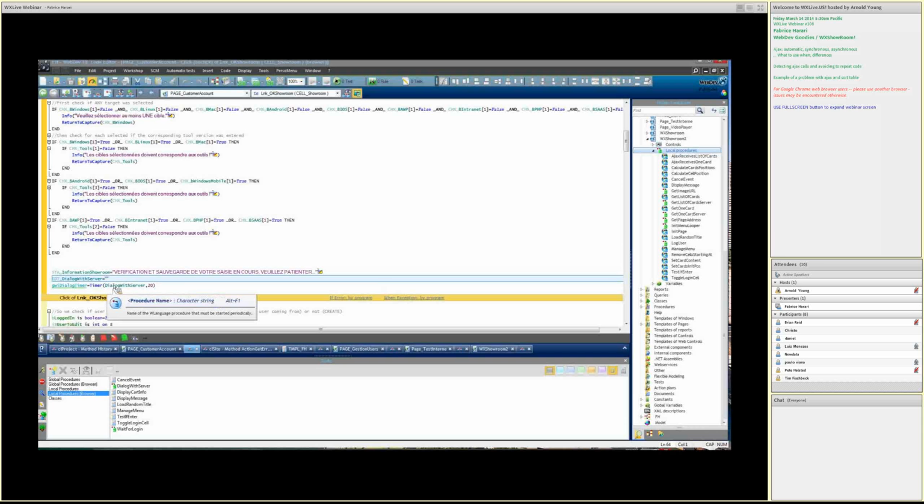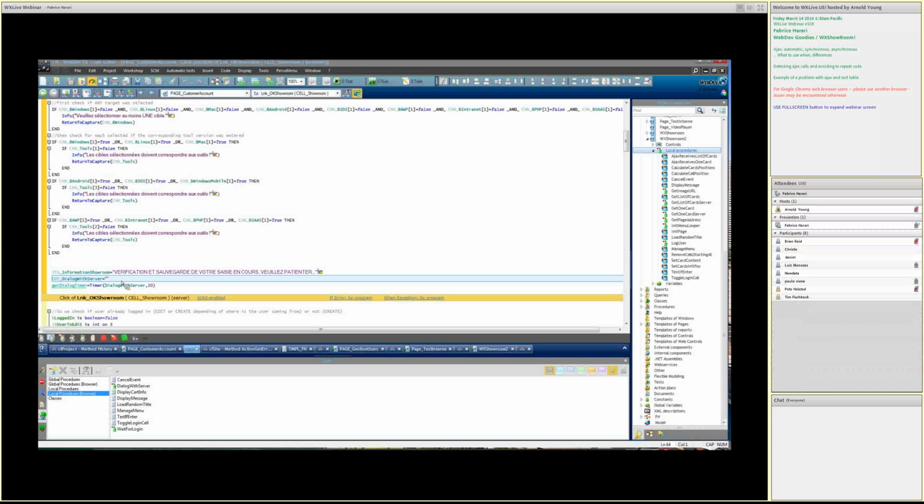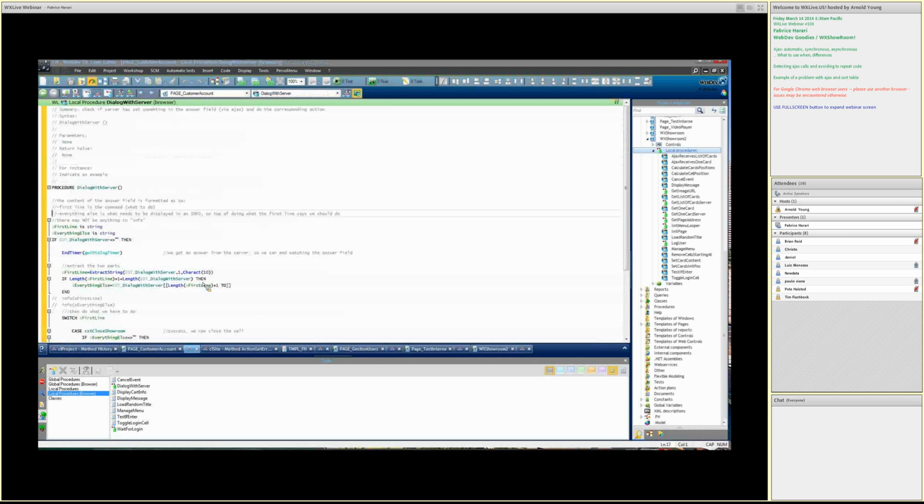Okay, and in this, I'm setting the field equal to nothing. That field is a special field that is hidden, and that allows you to have a communication process between your browser code and your server code. Then I'm starting a timer, and this timer is in this procedure and is doing this. It is looking if the field is not empty.